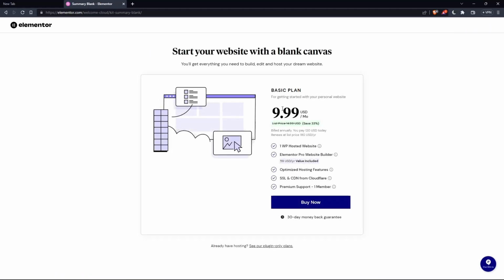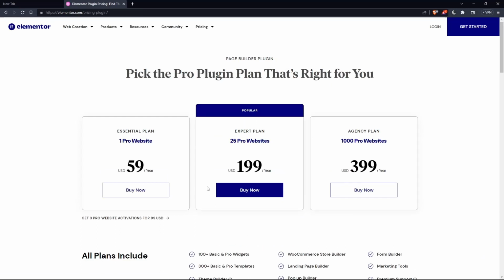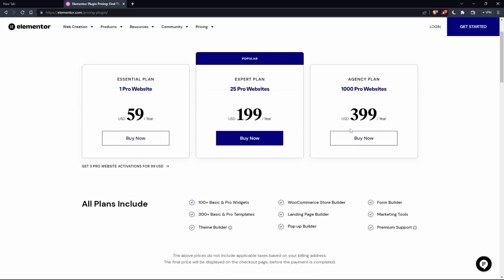But as you can see, they'll even ask you for the same price, which is the basic plan. Of course, you can click on this, or if you already have a hosting, click at see our plugin only plans. As you can see, there are the essential plan, expert plan, and the agency plan. Each comes with its own features and price.